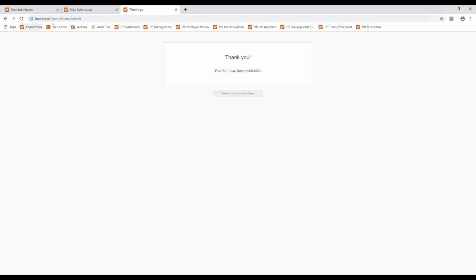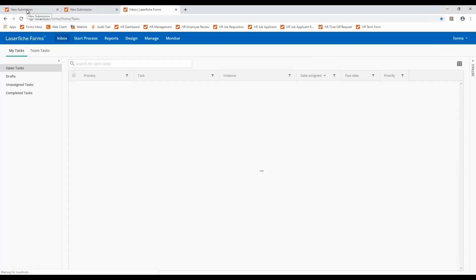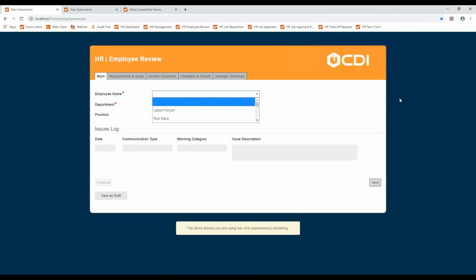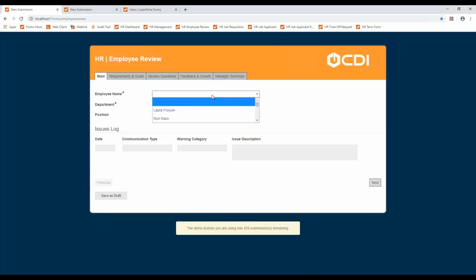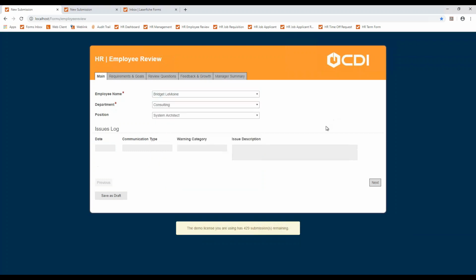So if the warning form is submitted and then maybe HR needs to approve it before it becomes final and lands in the employee's record, you could definitely configure that. But otherwise, if I go back to my review form now for Bridget, I'm just going to refresh this. I'm going to select Bridget, Department Consulting. We can see here her infraction has been populated as part of the review submission.